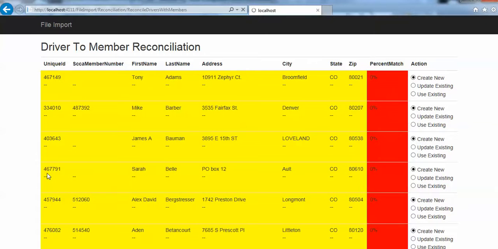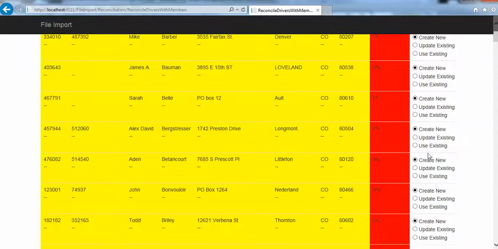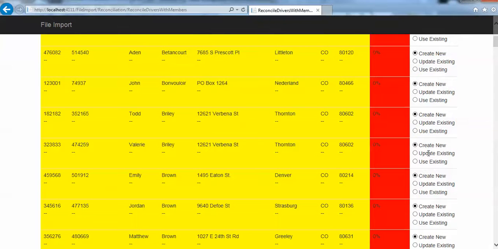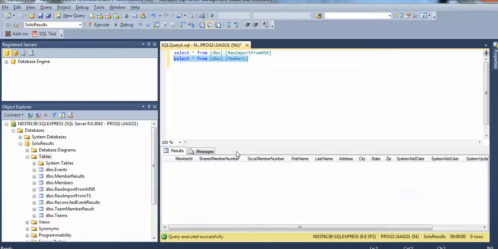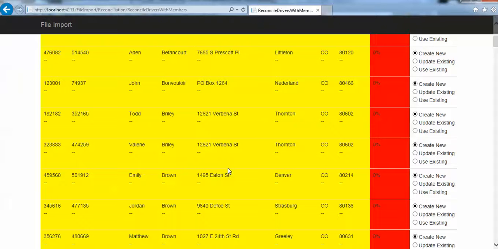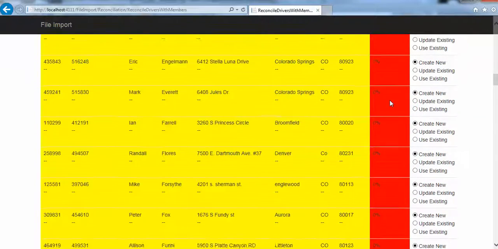All right, so this is expected again. We didn't have any existing members, so our percent match on everything is 0. And you can see that in yellow, it's showing all of the fields that there are no matches on. We can also see that everything is defaulting to creating a new member. And so this is expected. There were no members out inside of the database. Again, come over here. There are no members. And so that's expected that we don't have any members that we're going to match on.